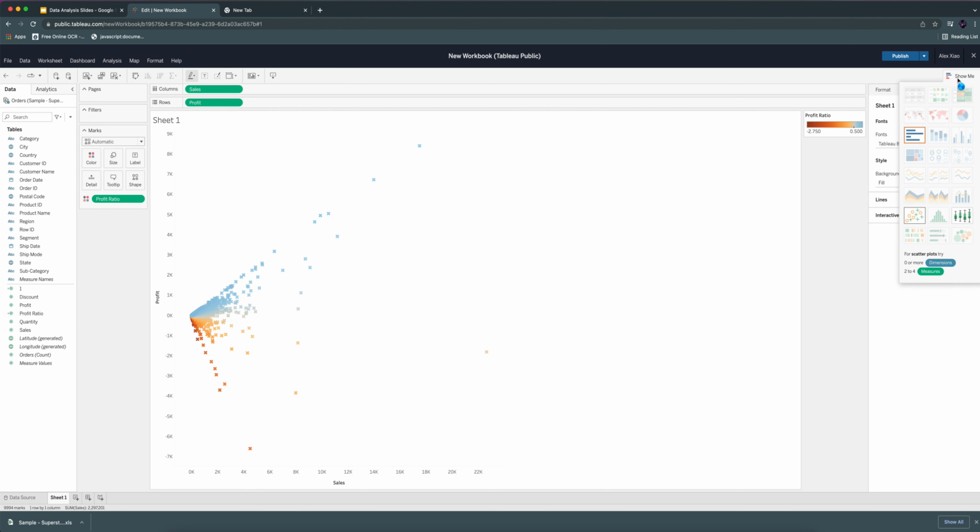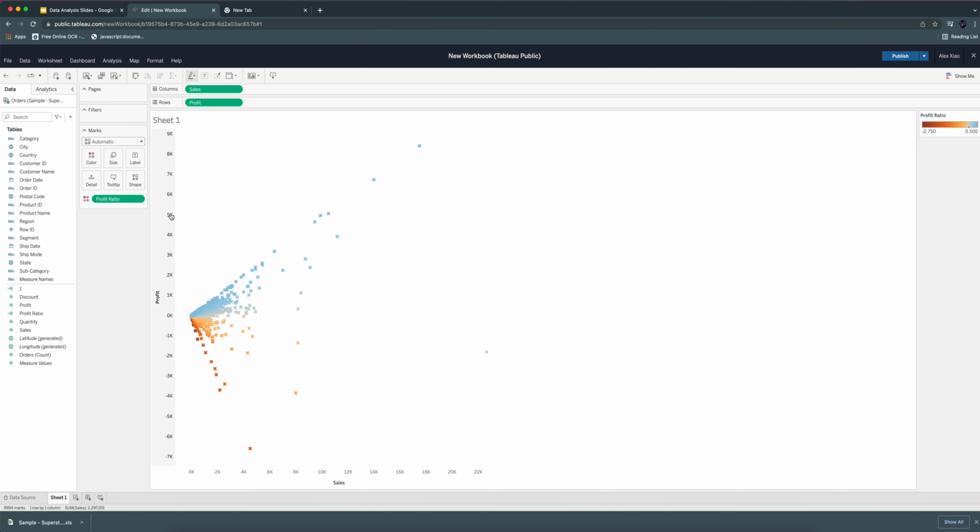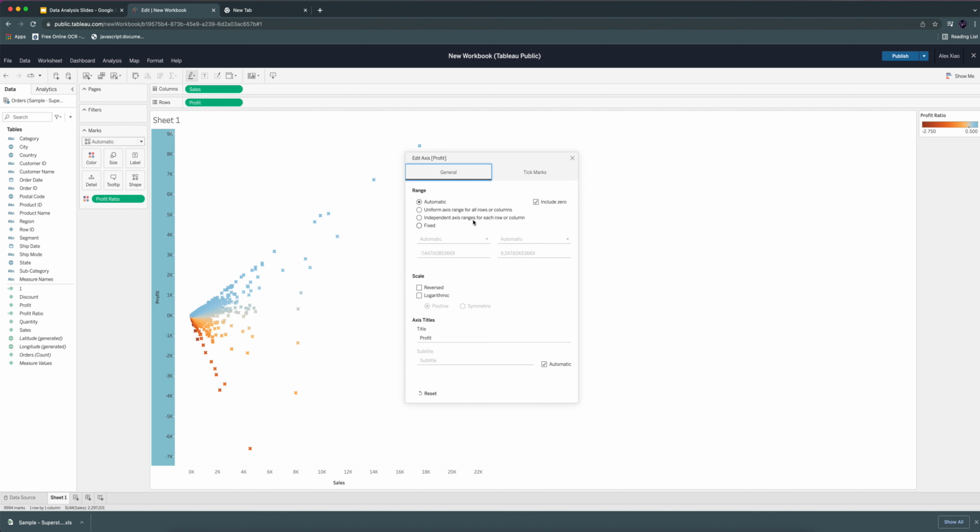So I'm going to click on Format Worksheets. I'm going to go to Lines, Grid Lines, they're off. That just makes it cleaner. Now, you might be getting impatient and you're like, Alex, where is the trend line? Calm down, man. I'm trying to figure it out.